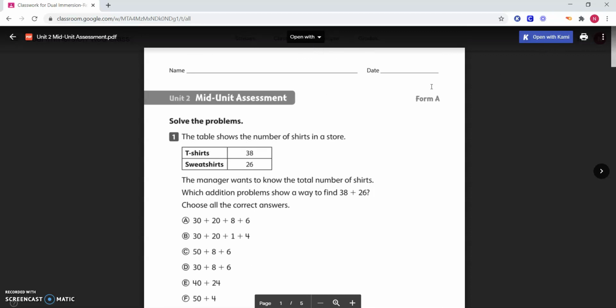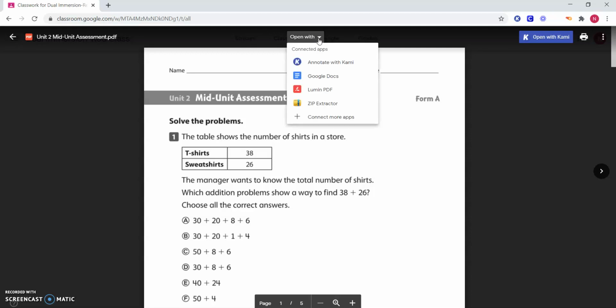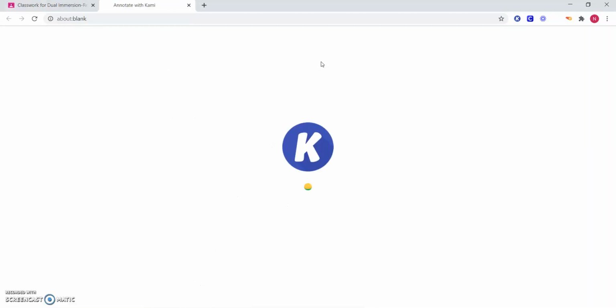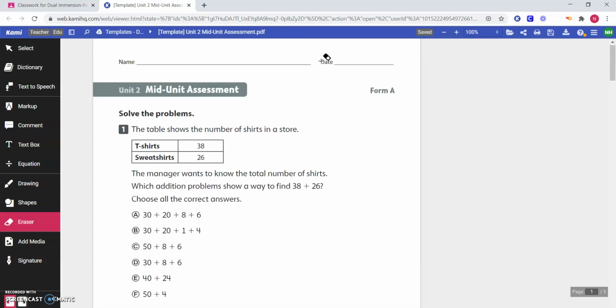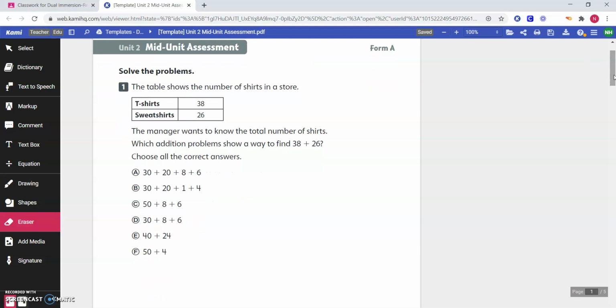So right here, when you click on the PDF, there will be this drop box that says Open With. You'll want to click on that and then do Annotate with Kami. This will open up the assignment in the Kami app. It might take just a minute. The Kami app is a tool that lets you edit PDFs.